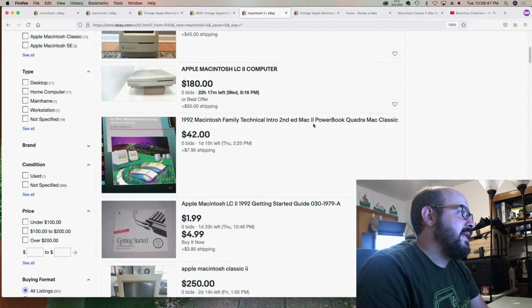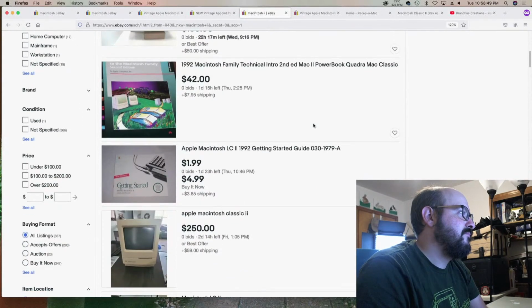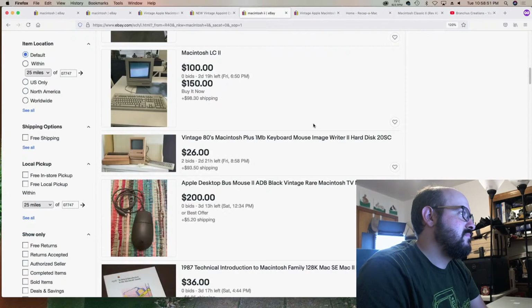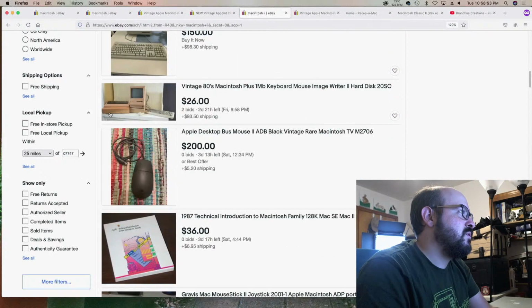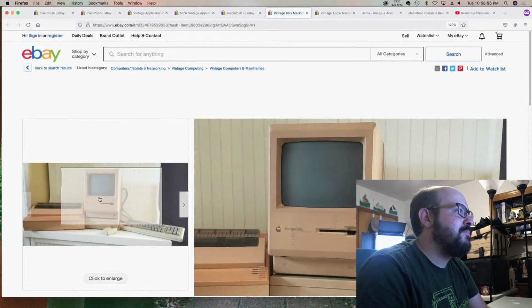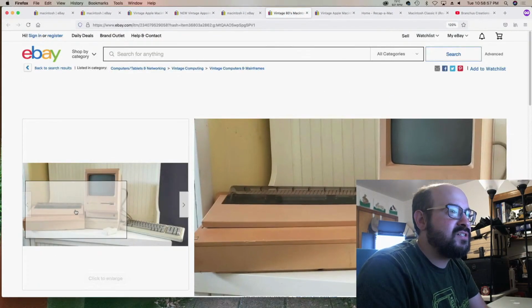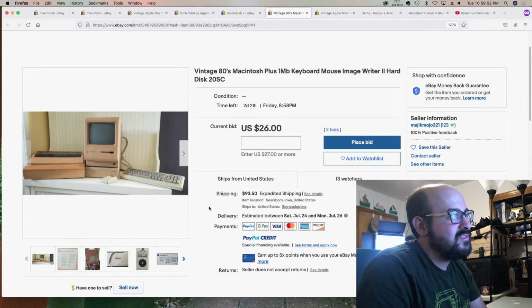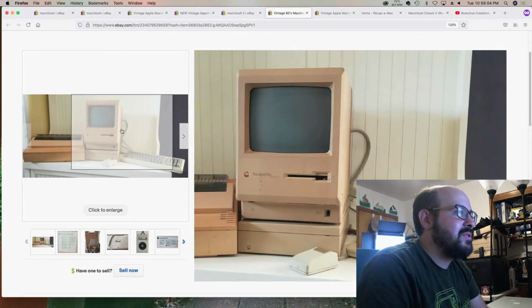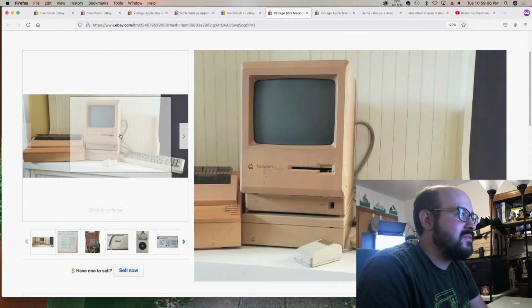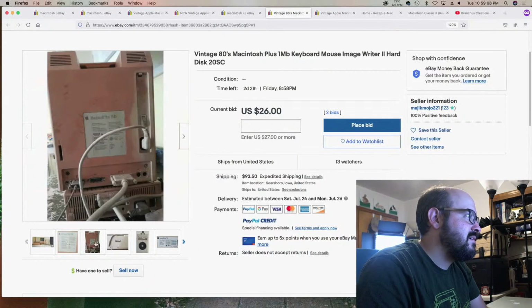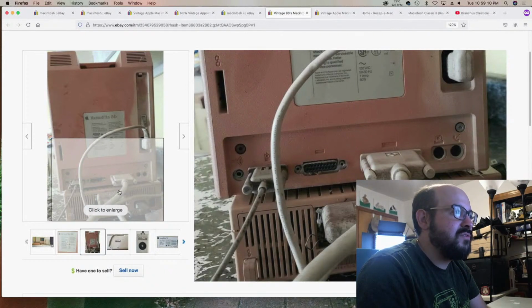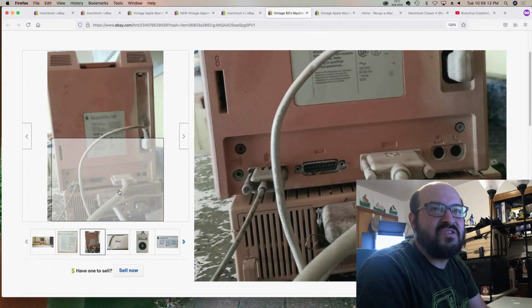LC computer for $180? No thanks. Oh. What, did paint vomit on these poor machines? Oh, that's sad. I mean, $26. I want the hard drive. That's a SCSI hard drive. Oh, look at the dust on that one. Ugh.